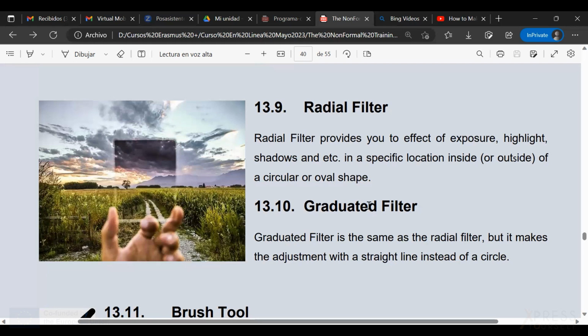Right, so the graduated filter will do the same, but it will be a straight line instead of a circle or a square, right? It will be straight.